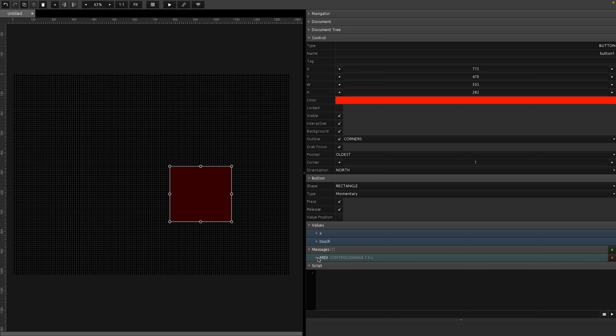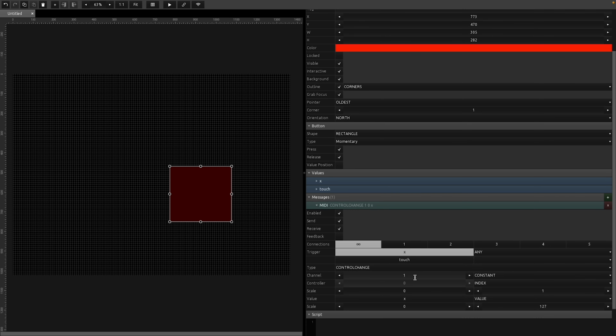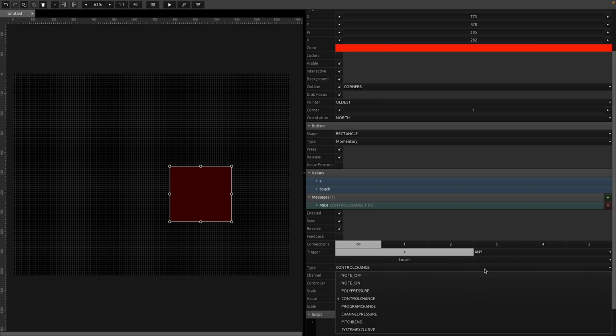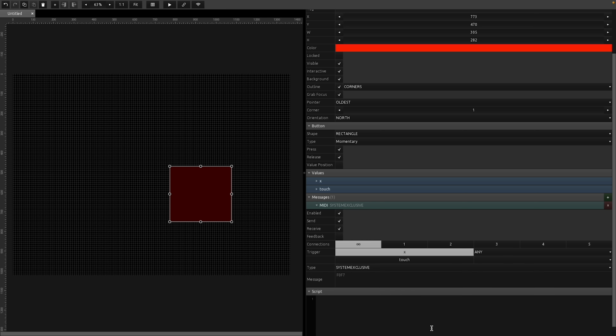We don't need that. And we're going to change the type of message from control change or CC to system exclusive message, which as we know is SysEx. Now, a little pane at the bottom automatically opens, and we can see that Touch OSC wants this in hexadecimal format because we've got our opening and closing brackets, or F0 and an F7.